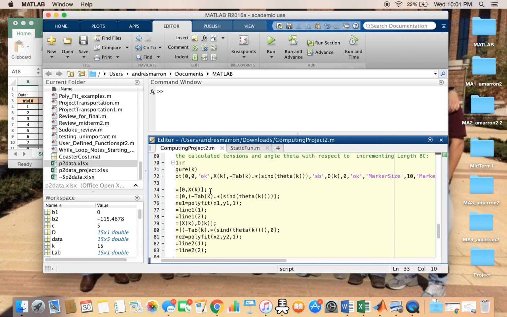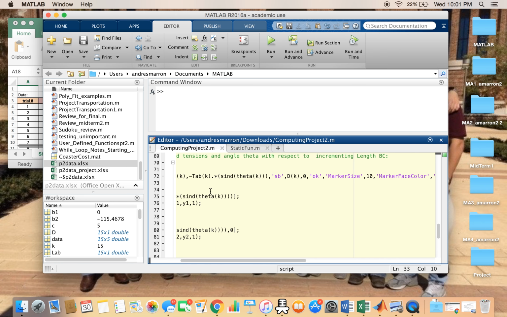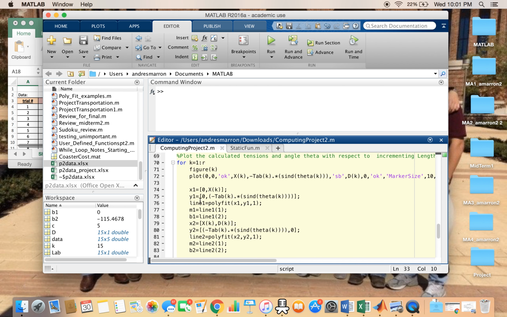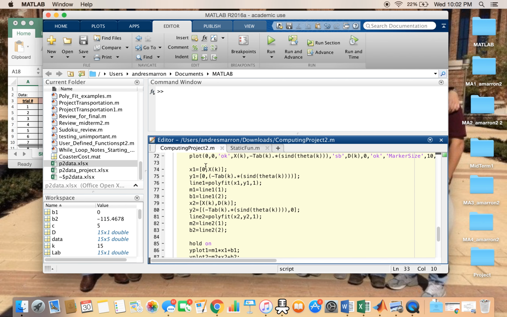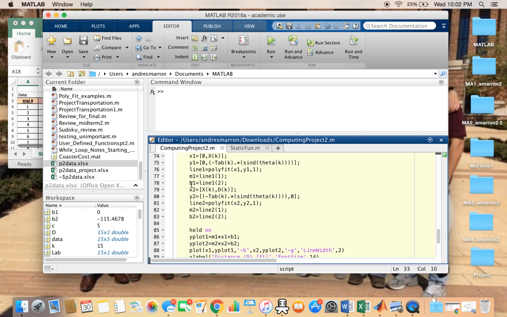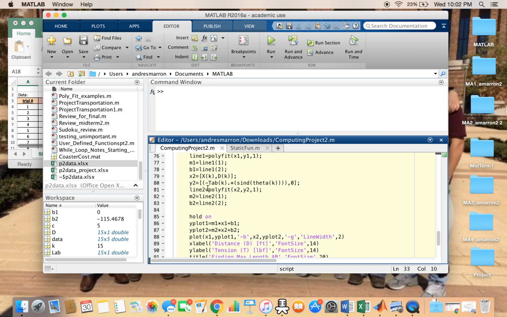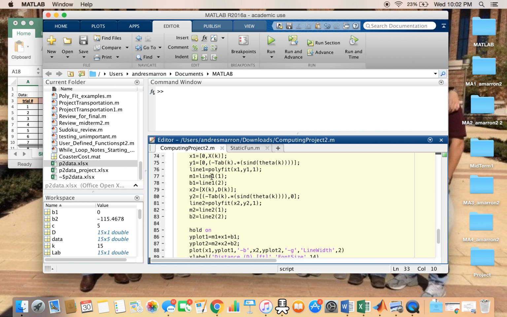After that, we're going to plot the calculated tensions and angle with respect to incrementing length BC. So another for loop, because we're going to run this for how many number of trials we have, and we're going to have however many number of figures. So here we go. We plot all this, more complicated math equations, and we find the polyfit of each one, and we find the slope of it and the y-intercept, and we do the same thing again. So this is for, I believe, cable AB, and this one's for cable BC.